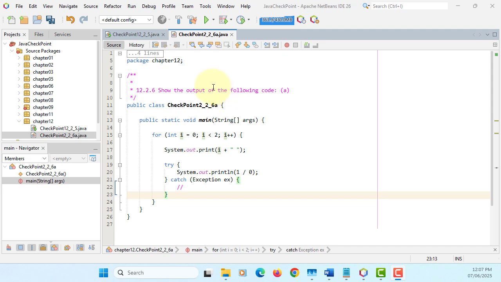Checkpoint 2, 0.2, 0.6, show the output. This is question A.